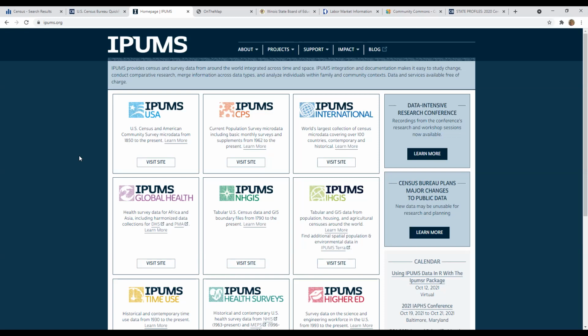IPUMS stands for the Integrated Public Use Microdata System. But now they really don't use that. They just go by IPUMS. And as you can see, they have all kinds of different data sets on their homepage that you can access. The most popular is IPUMS USA. That is all the same census data that you access on the census website.